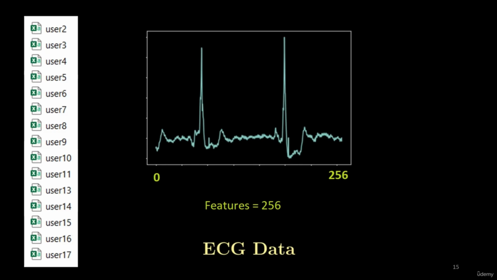Here every ECG data has 256 features. So the length of ECG data in every user file is from 0 to 256. If I include 0 and 256, then we have basically 257 columns in every user file. The last column, the 256th column, holds the information of the labels or classes of the dataset. So from 0 to 255, including both 0 and 255, we have 256 features in each file.